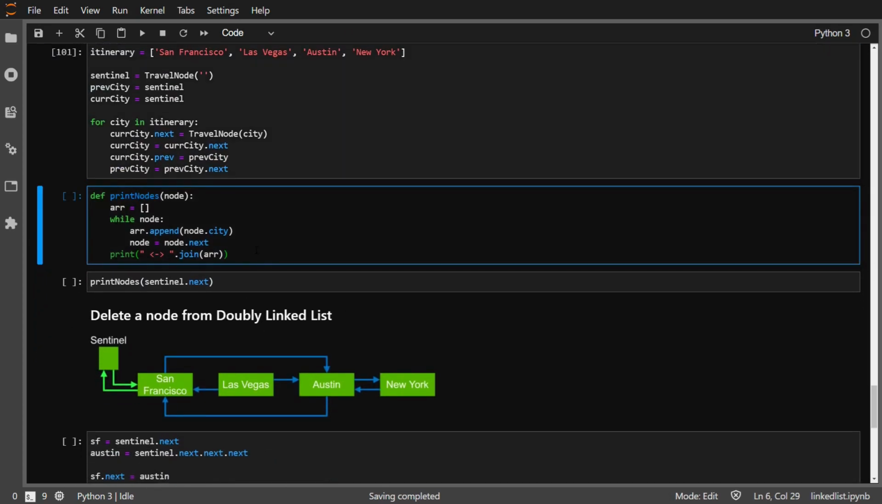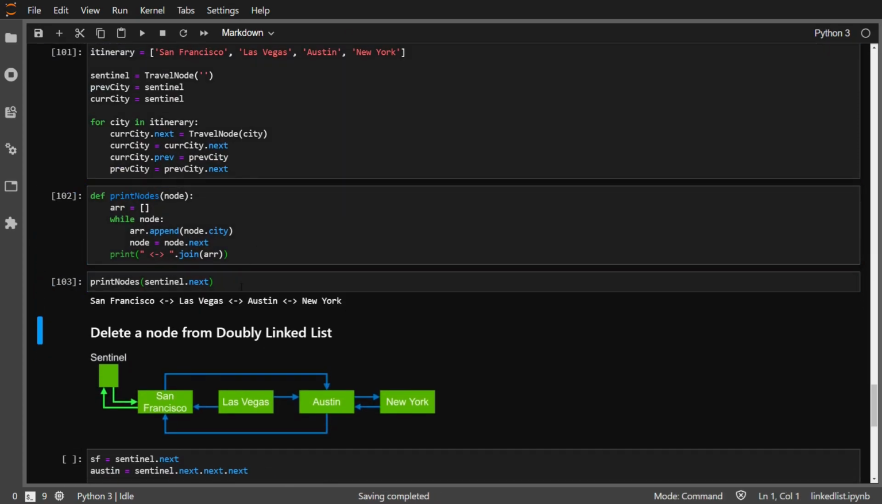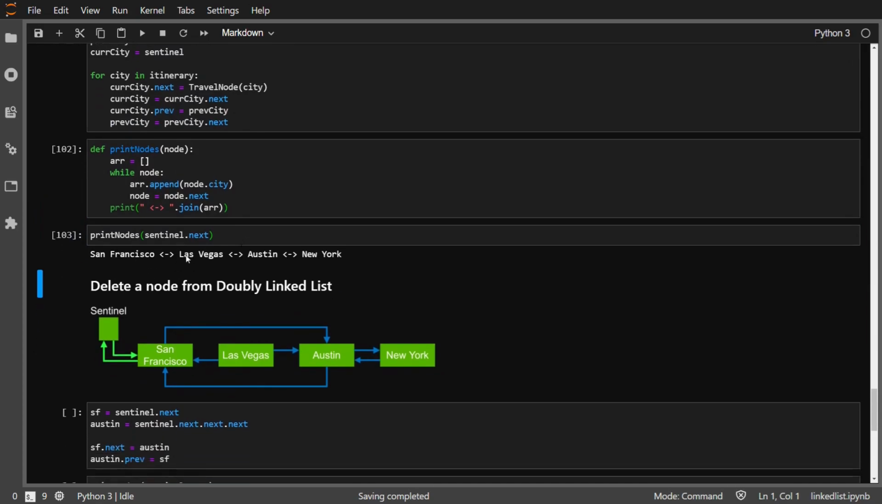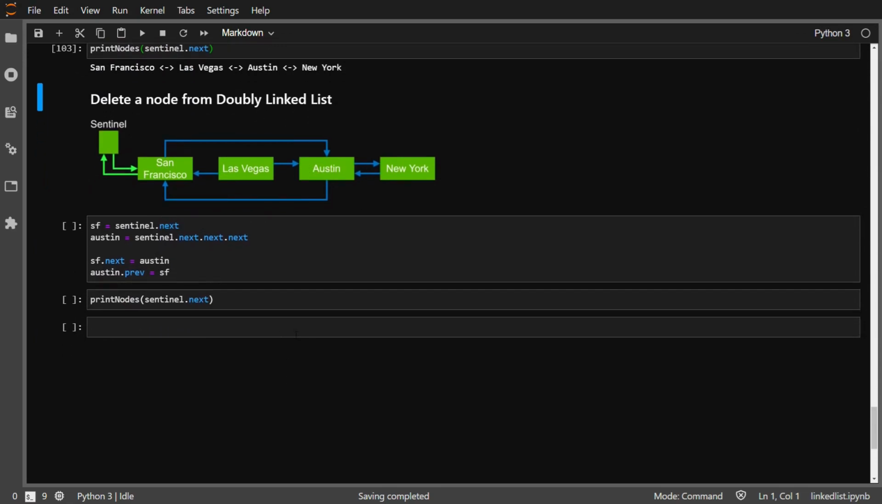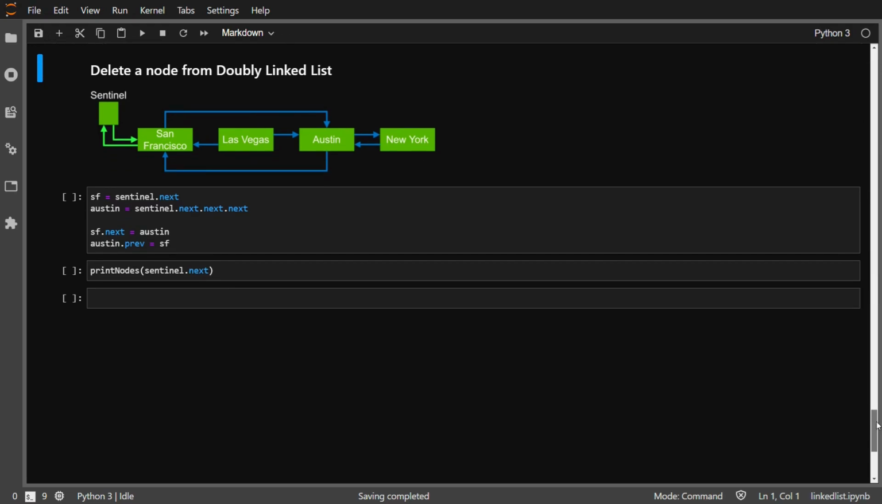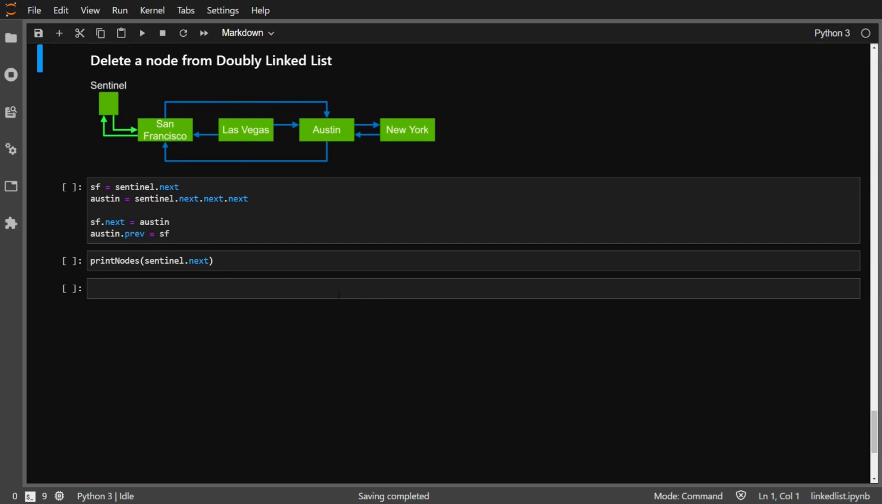I have another function to pre-print this, and as you can tell, I have the cities as shown above. To delete one of these nodes, the process is again similar to a linked list, except that I need to take care of two connections instead of one. So I need to remove this connection that was from San Francisco to Las Vegas, and also the connection now from Austin to Las Vegas, because we have a connection going back as well. So the goal here is to delete Las Vegas.